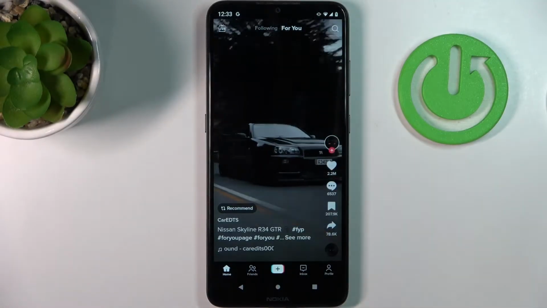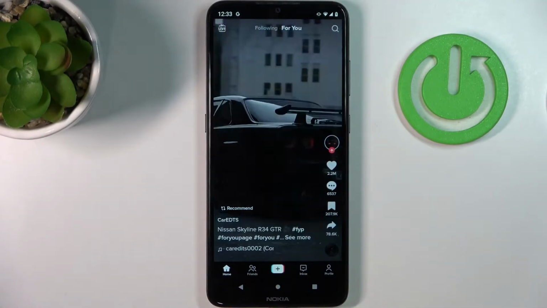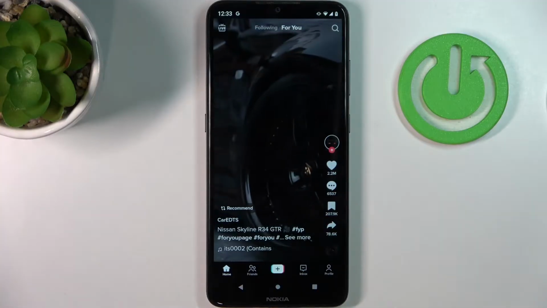Hello everyone, in this video I show you how to edit a caption on TikTok.